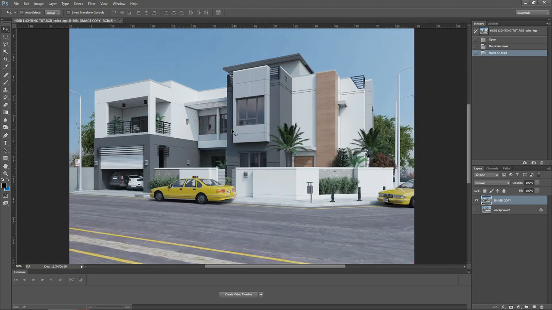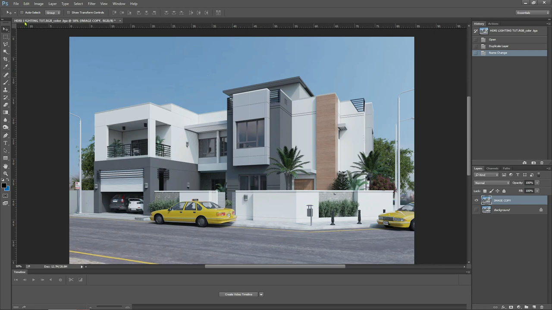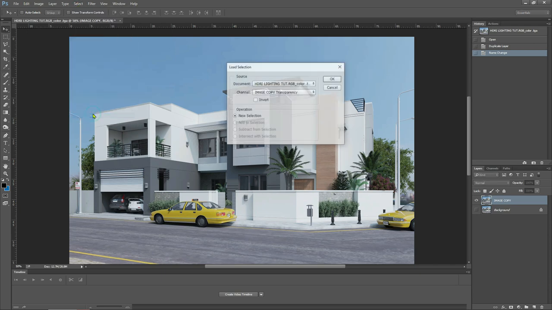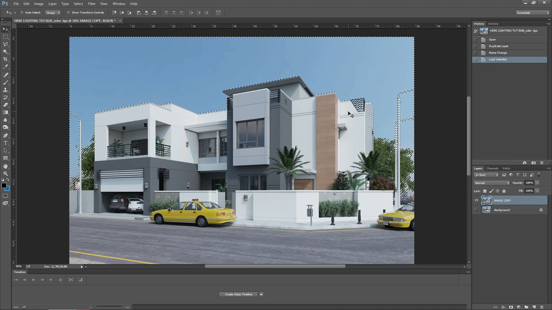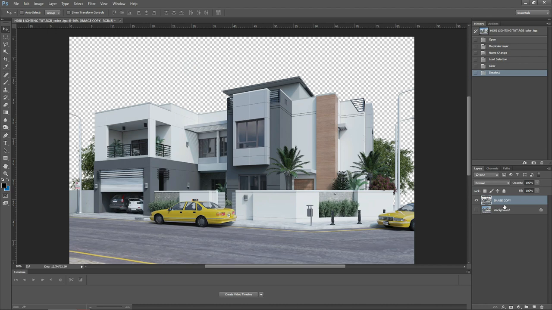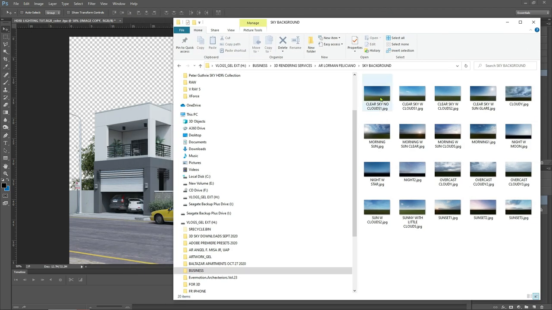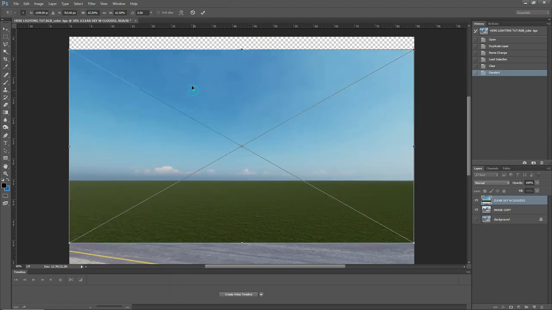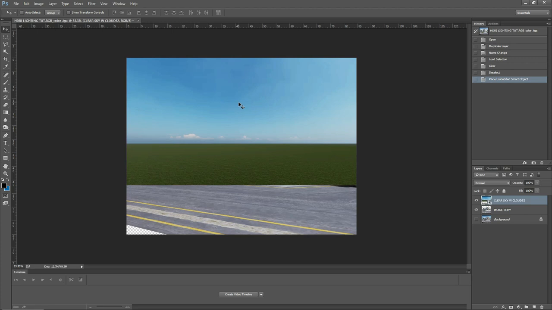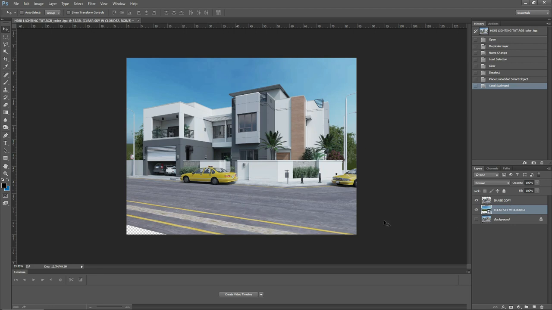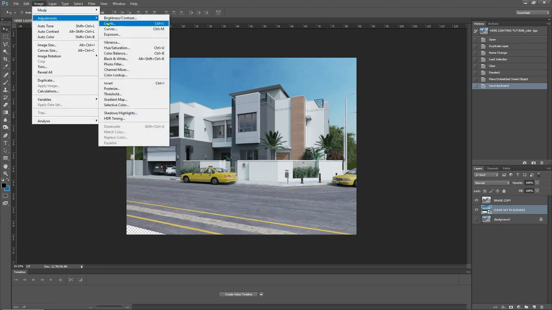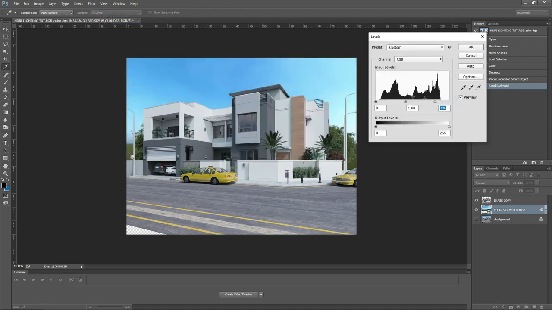Okay. So then if you want to change our background, we go to select, load selection, on the channel, select channel alpha 1, and then invert, then press OK, and then press delete so you can remove the existing background. And then from our collection of sky backgrounds, we can use this. Just drag one of the backgrounds. I choose this one, and then bring it under the image copy. And then from adjustment, we can also adjust the contrast of the lighting of the background.